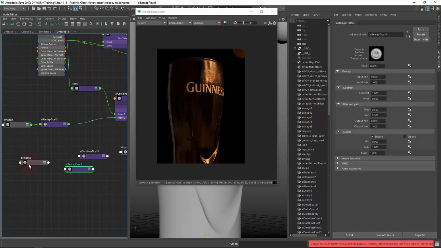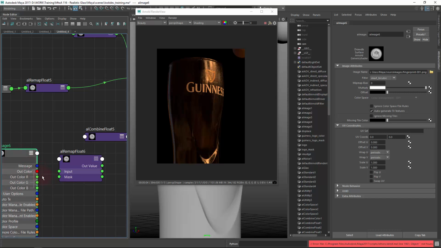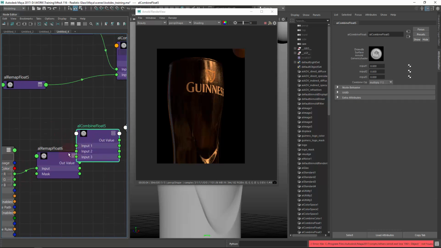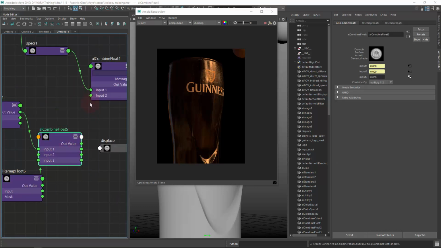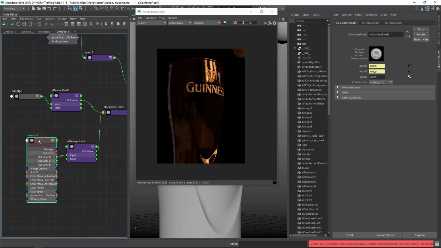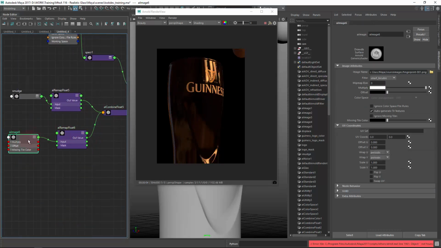I need to create shortcuts for those nodes. All right, so the output goes into the input here, goes into the input 2 here, and this output from here goes into here, and this goes there. So I hope this makes sense. If not, just check this video again and make sure you follow what I'm doing here.